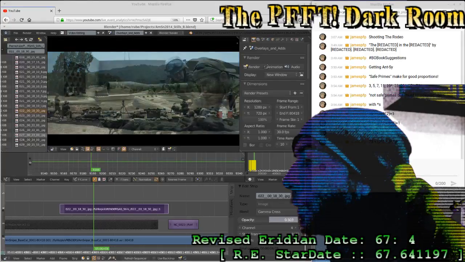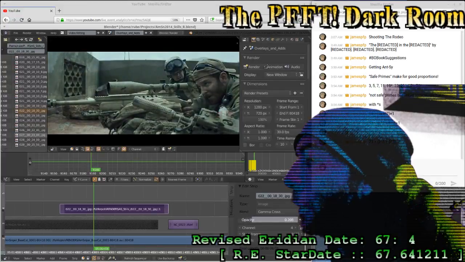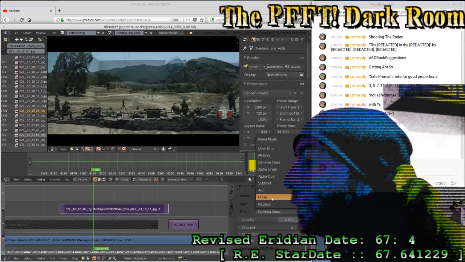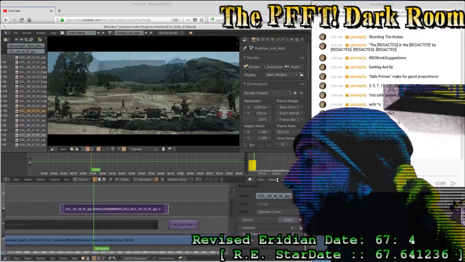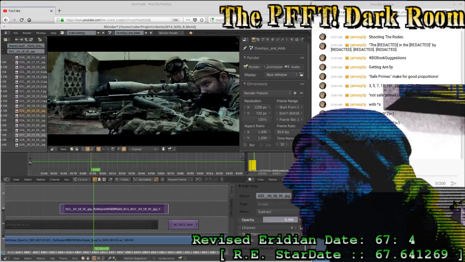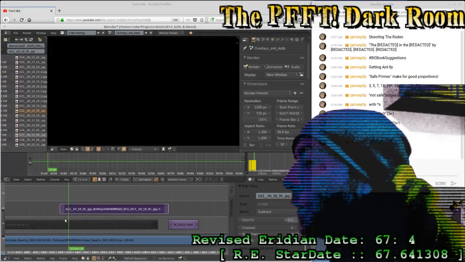Gamma cross we were looking at. Not so bad when there's actually image. When there's black, it doesn't work at all. Oh, you can see the difference in cross right there. Difference in types of cross. Ooh, subtract comes out funny. Very interesting. Look, when you look at that, that is neat. Subtracting from black doesn't do anything.